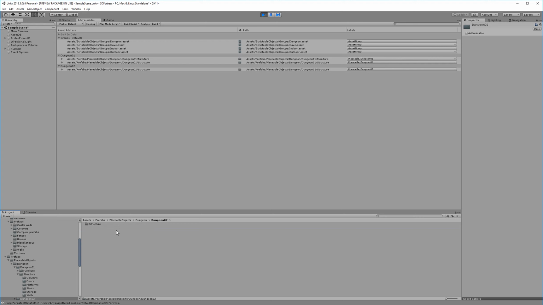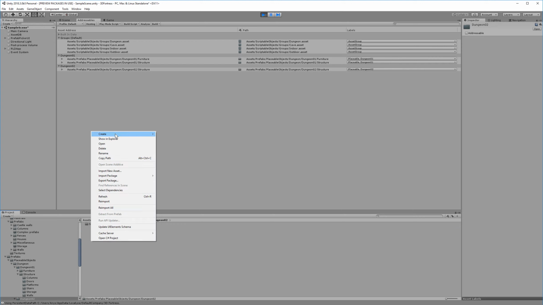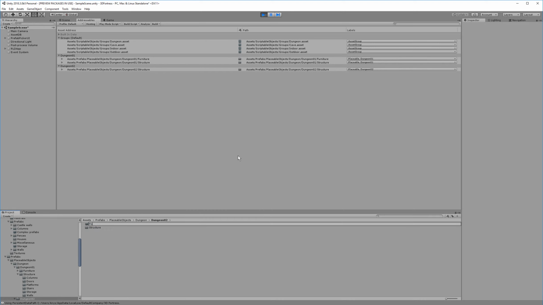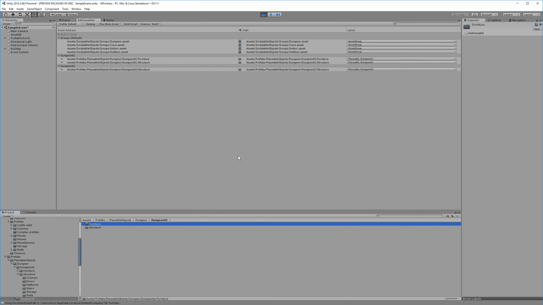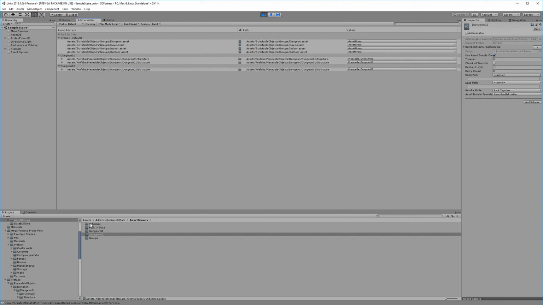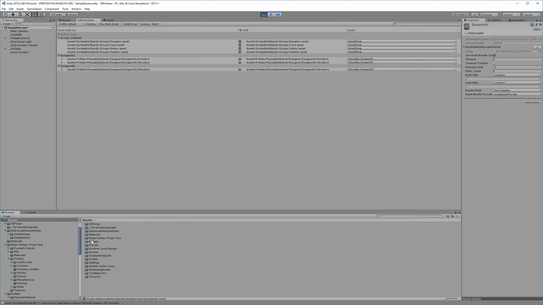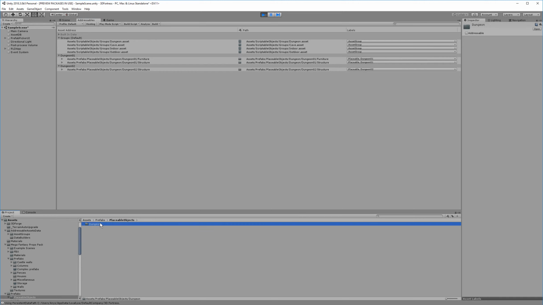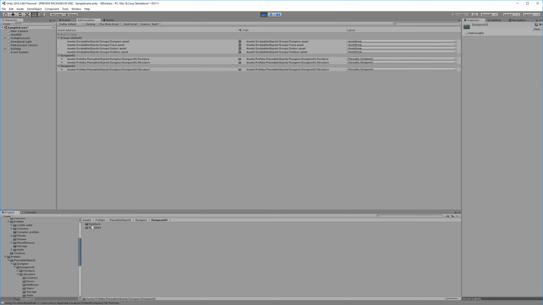Now let's say you wanted to add furniture to the second dungeon, create folder, furniture. That's not going to do anything because it's not in here. It's not listed as part of this pack. So to fix that, prefab, okay, 2, you need to drag that up and place it into the pack.